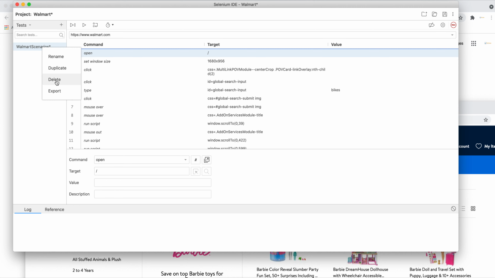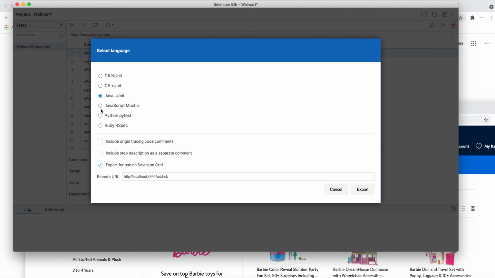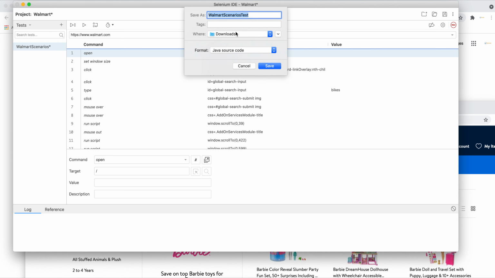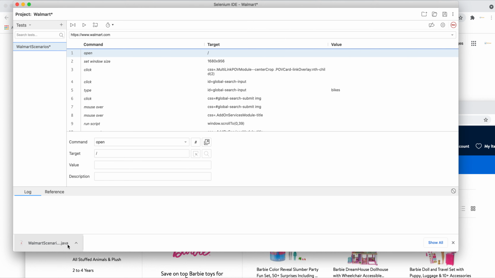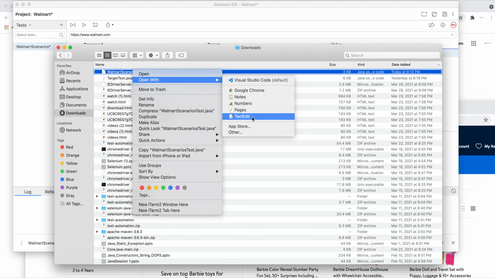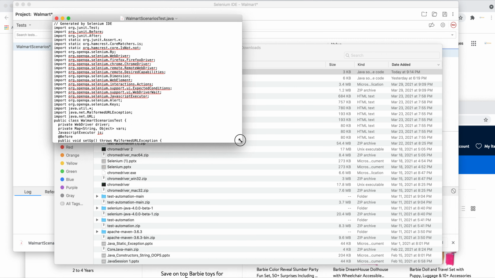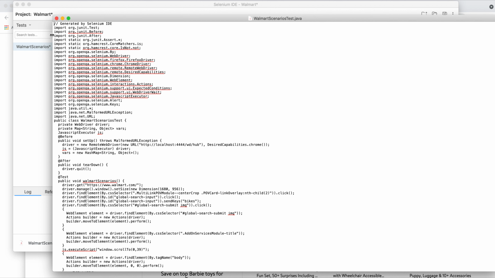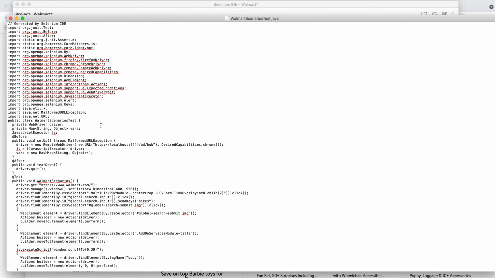When I right click and choose export, it asks for a lot of options. You can export this event history in Java, Python, or JavaScript. I selected Java and clicked on export. I'm saving in downloads. See, there is a Java file just downloaded in my downloads section. Now I'm opening this file. If you look at this file, we have the Java class ready.